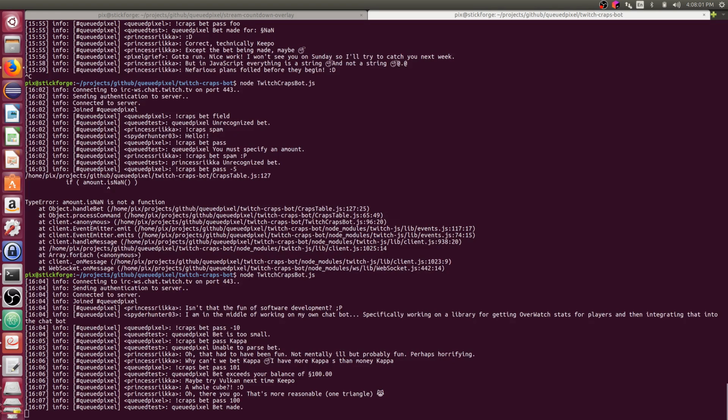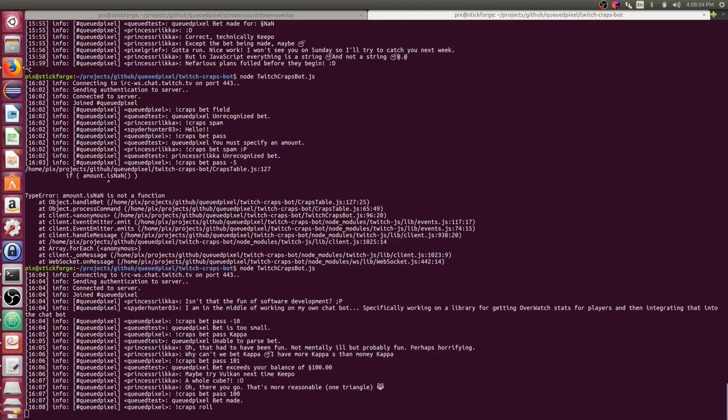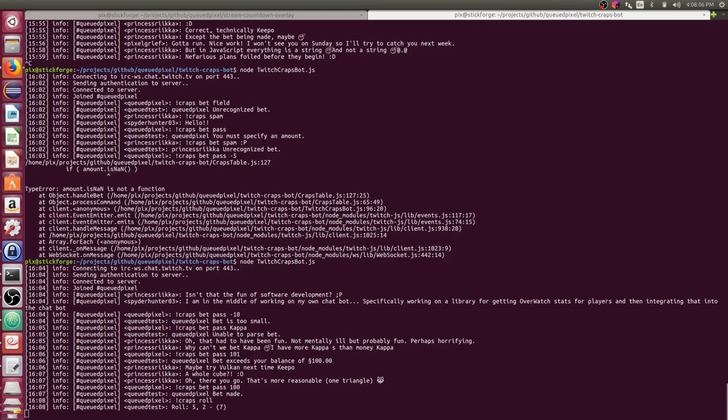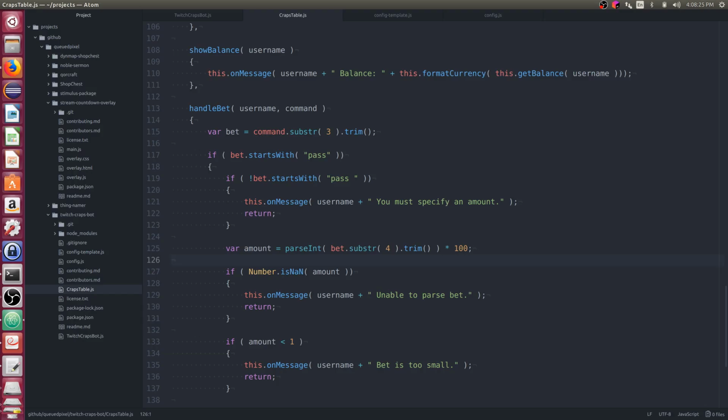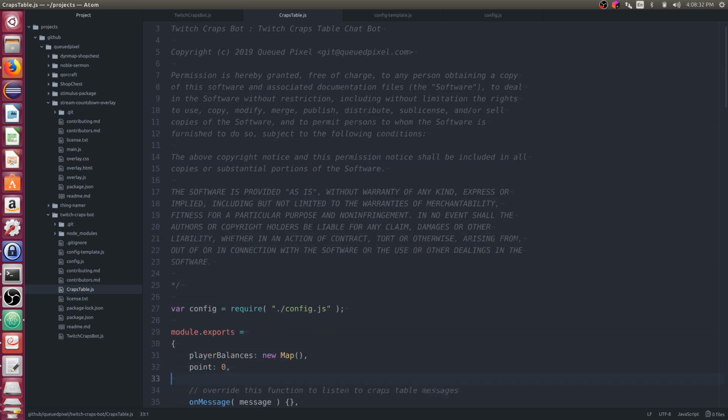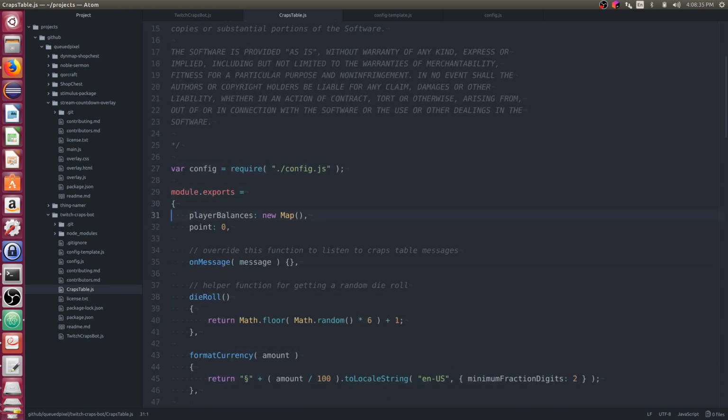Now let's just see if the craps roll is still working here. Craps roll is working, and craps balance is still working. Okay, so I think the basics are still working. Let's go revisit our logic for placing bets and see what to do here. So we need a way of storing bets. We have this player balances.